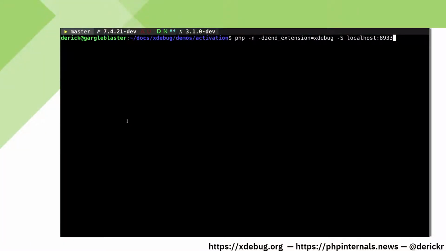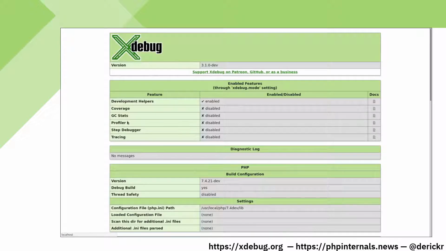Xdebug has a few different settings, which have different values. An important one is the xdebug.start_with_request configuration setting, which by default is set to default. Which means that if we start Xdebug without any configuration settings, it will only have the develop mode enabled. So let me run this and then request this in the browser. And you can see that the only feature that's enabled is the development helpers.